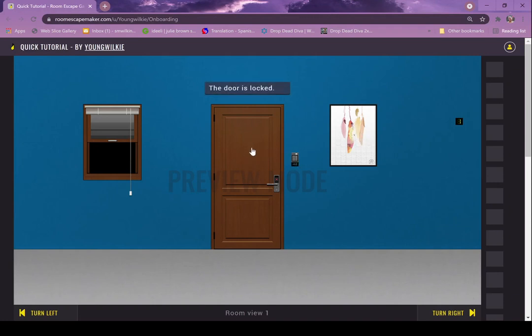Now this is the exit door, and the message that we got is the door is locked. And that's because, well, we haven't put a code in yet. This is the keypad that you would use to put the exit code in. If I were just to put a random number in here and click try, nothing happens because that's not the correct code. All right, nothing interesting.